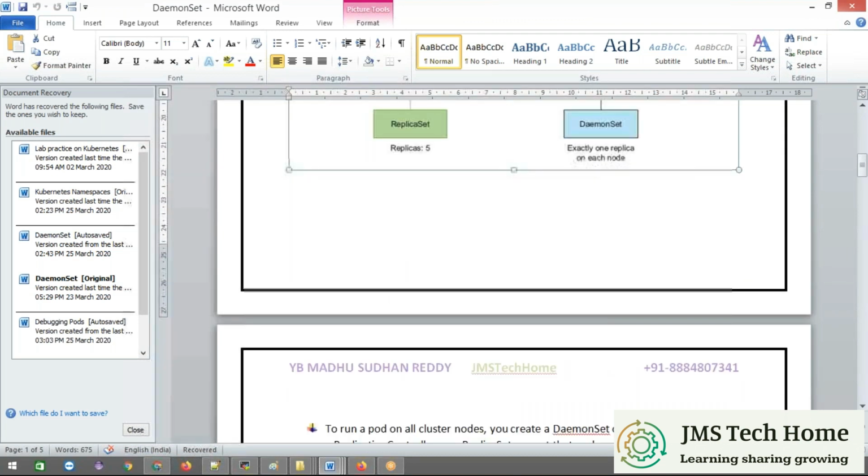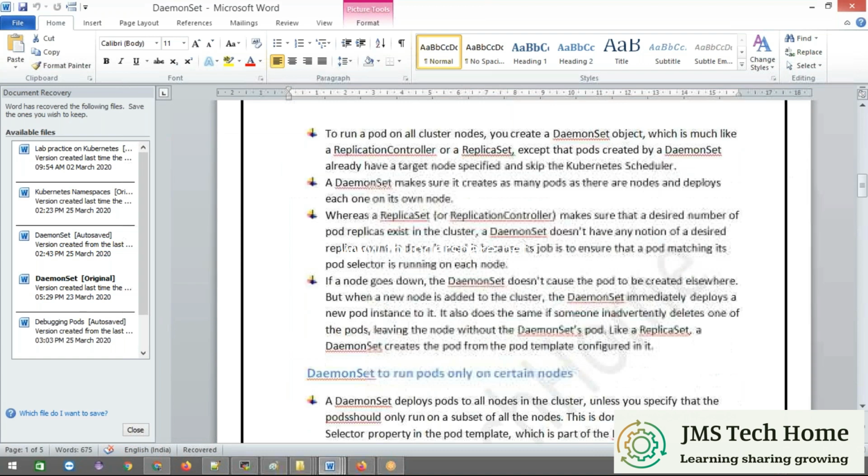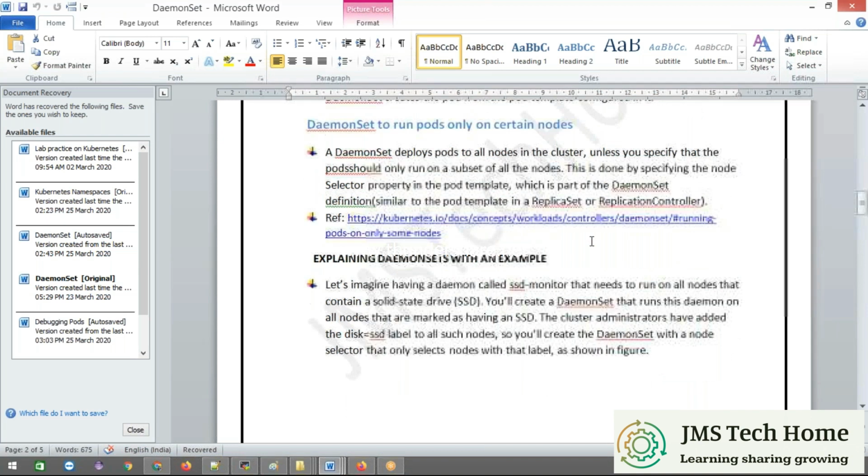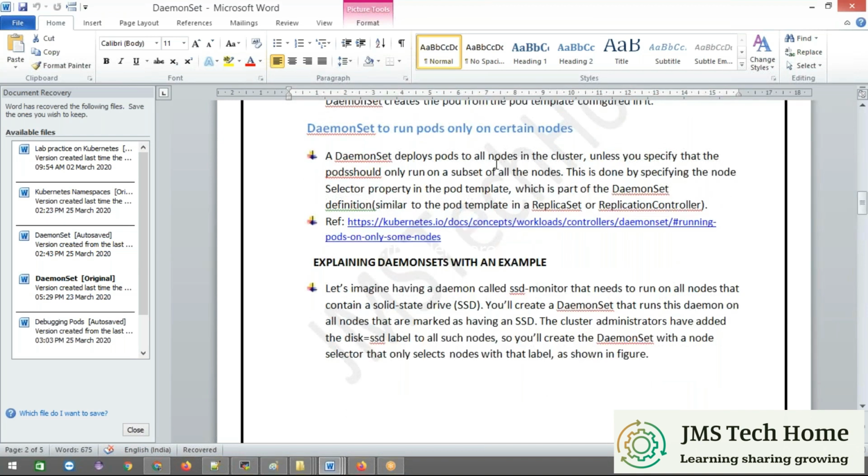Now how we are going to use it, let's read out the same thing which we discussed. And there is an option, for example, if the DaemonSet should run on only certain nodes, we can use this option. There are a couple of options. Then how we are going to use that, we'll see that also.